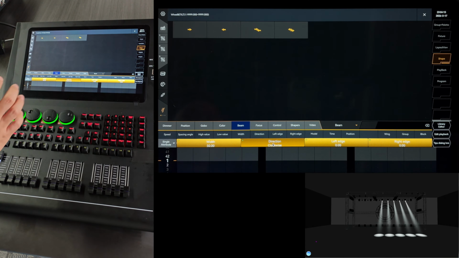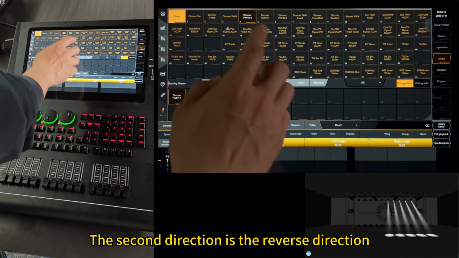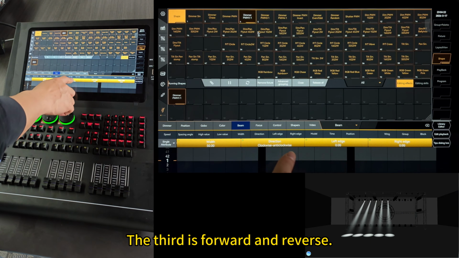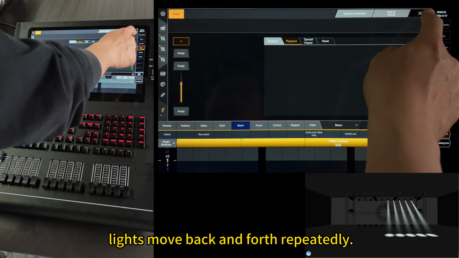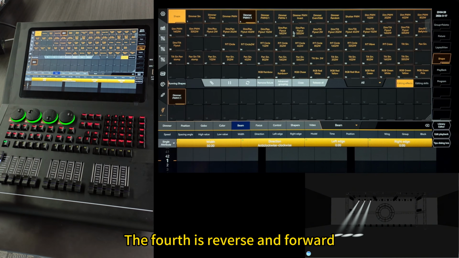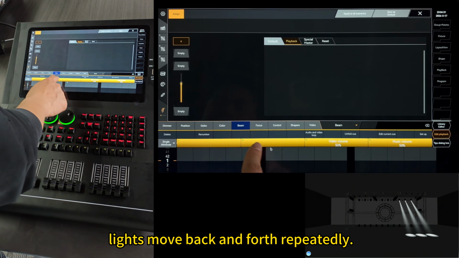Click Direction. There are 4 directions to choose from. The second direction is the reverse direction. The third is forward and reverse; the lights move back and forth repeatedly. The fourth is reverse and forward; the lights move back and forth repeatedly.